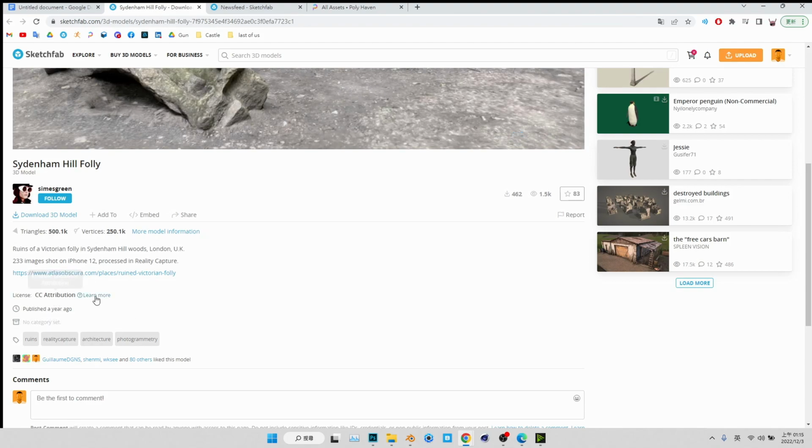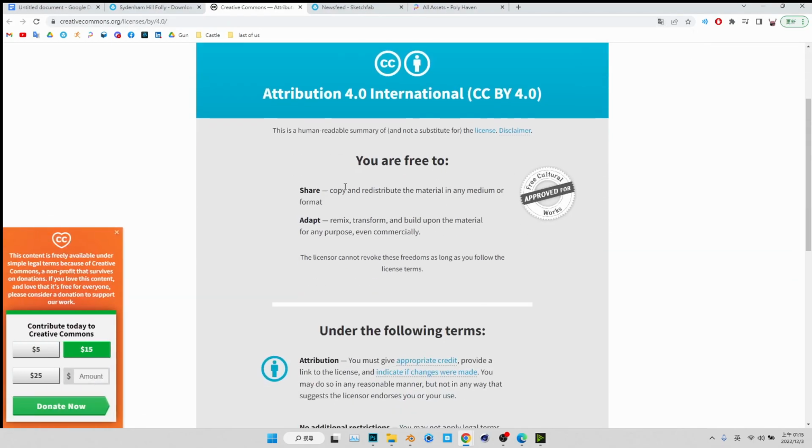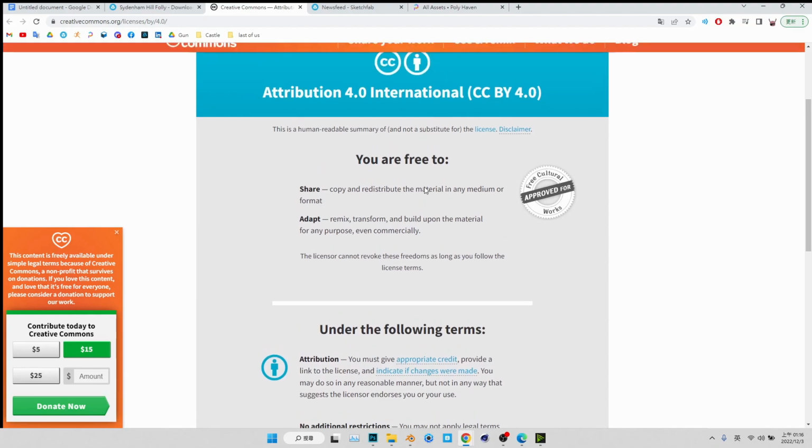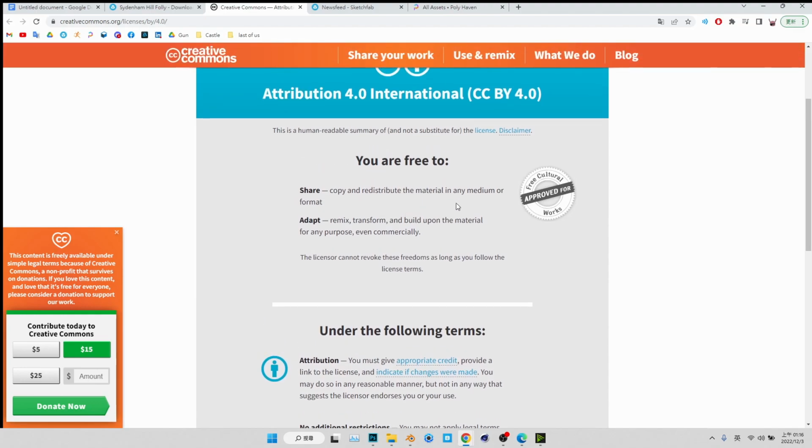You can go to Sketchfab to check their license, and that's quite important if you want to use it for commercial purposes. And yeah, the CC Attribution license is quite convenient for me, as long as you remember to reasonably mention where this model is coming from.